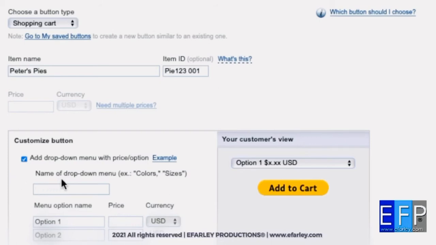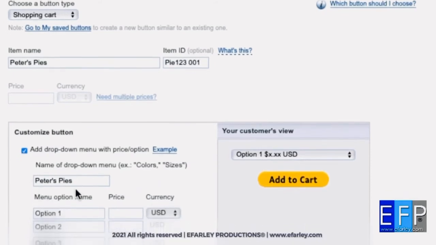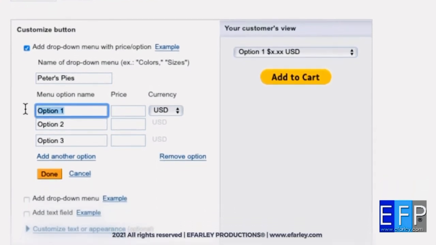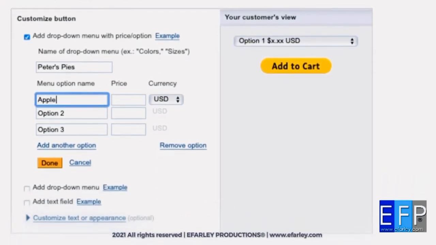In the field that says Name of drop-down menu, I'm going to repeat my title. I will enter Peter's Pies. You will enter the title of the product in which you are creating this button. Now, let's give the customer some options. Since my product in this example would be pies, where it says option 1, I will enter my first pie flavor, which will be apple pie.